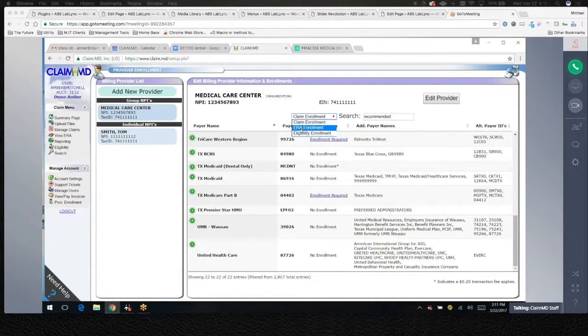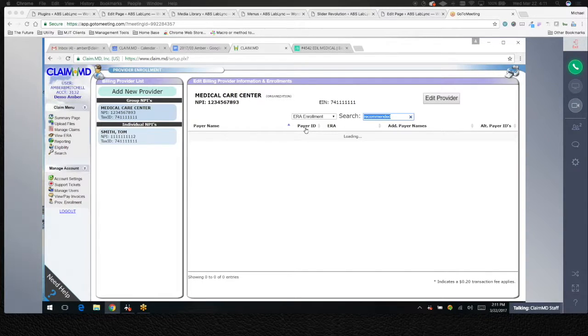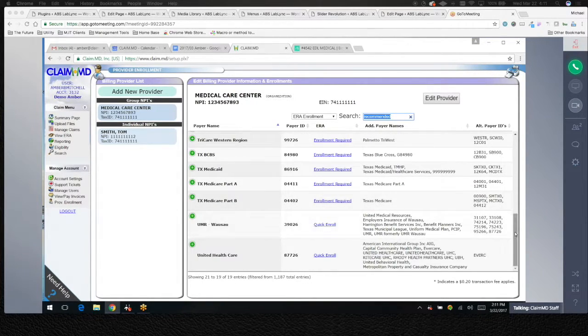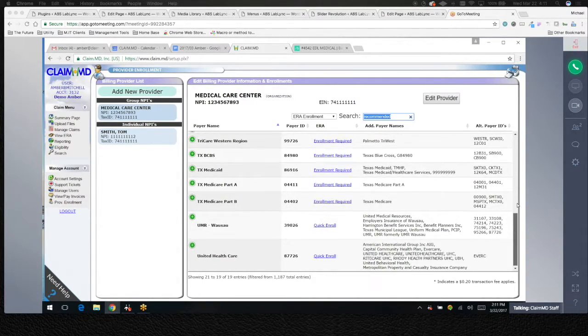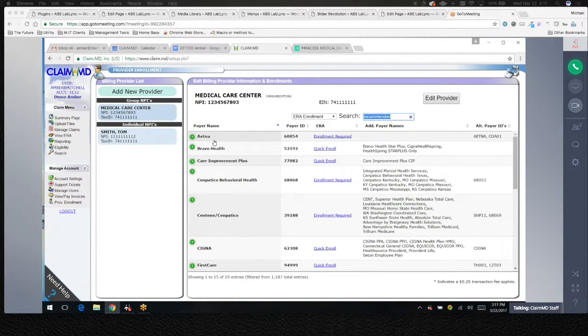If you would like to enroll for ERA, every single payer will require an ERA enrollment step, okay? Because the payer needs to know where to send your ERA, and you're letting them know, hey, ClaimMD is my new clearinghouse, send my remits here. So you will receive them electronically in your account. The provider is receiving the remits now, that's going to be switched over to ClaimMD, so to speak.